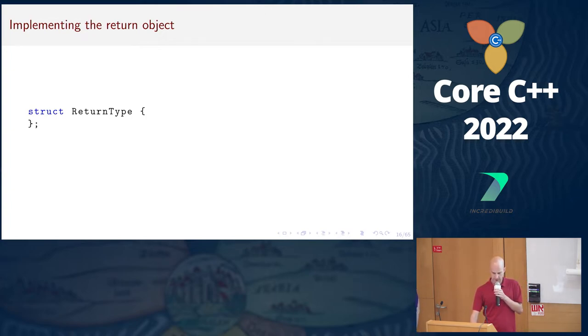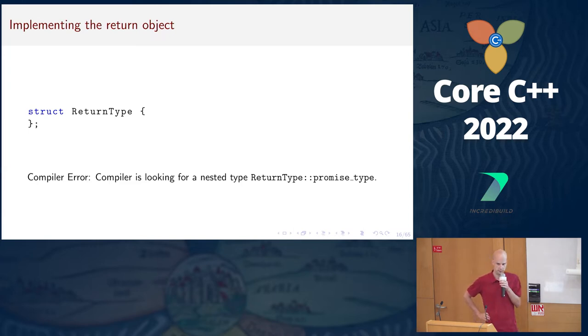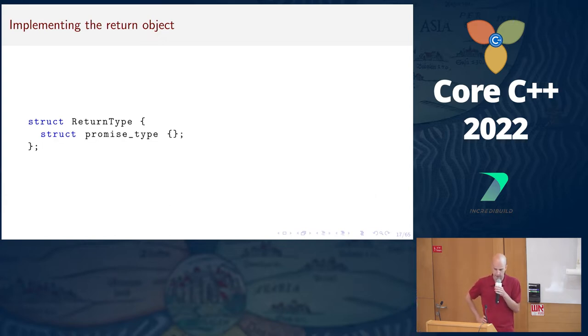And if I try to compile this, I will get my first compiler error. In this case, the compiler is probably going to complain that your return type is missing a nested type called promise_type that it's looking for. So this type can be provided in any shape or form. It could be a typedef, it could be a nested type, right? It just has to be there. All right, then let's try to make the compiler happy and just provide a nested type, promise_type.